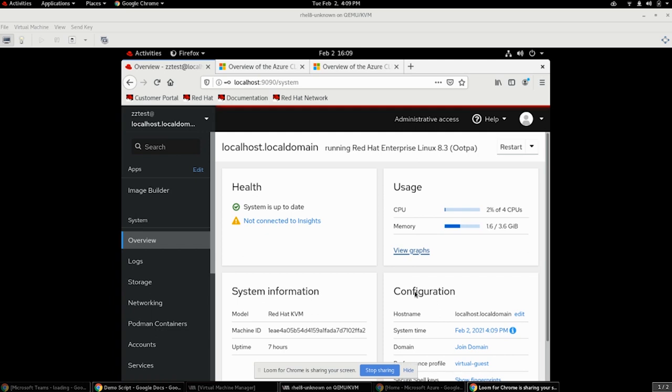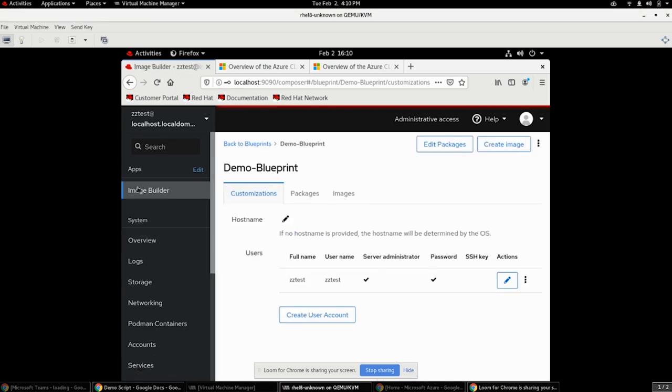So what you can see on the screen here is the RHEL Web Console. For those of you not familiar with Web Console, it is an easy to use web-based tool so that any system administrator can quickly take a look at what's going on in the system. From health to usage metrics to general system information, the Web Console is your friend. So let's talk about Image Builder more. And you can see on the left menu here under apps that we have an Image Builder item. So let's select that.